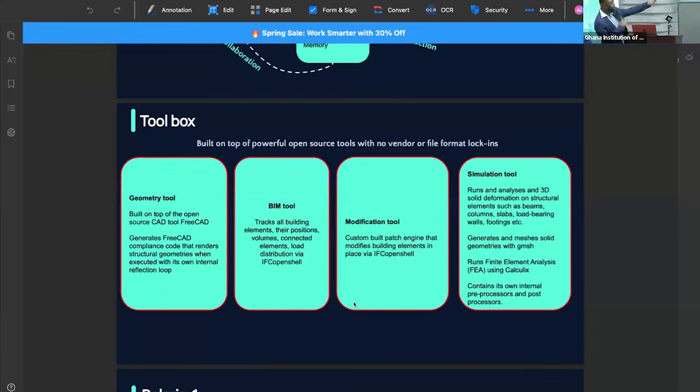Then we have the BIM tool. So basically it tracks all the elements in the building, their positions, volumes, and which elements are connected to it. So I see a beam, it is connected to some columns, some slabs, I don't know, it's tracking all that. And we do that via IFC OpenShell.